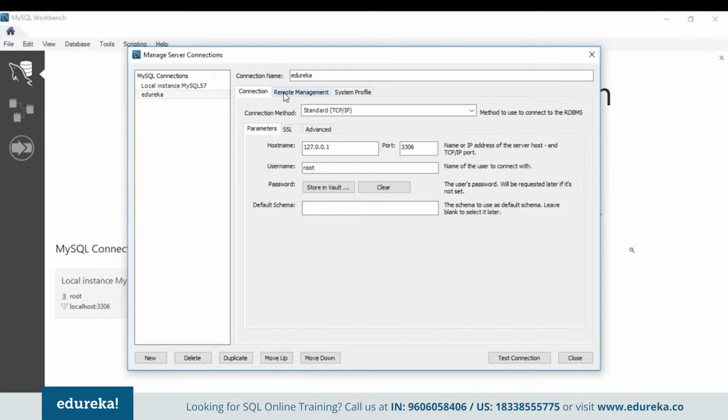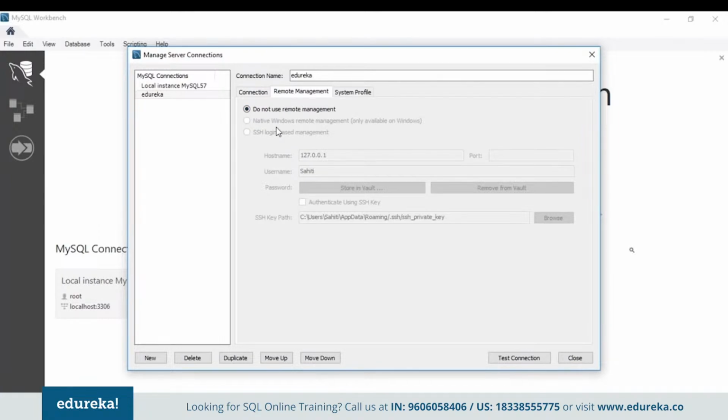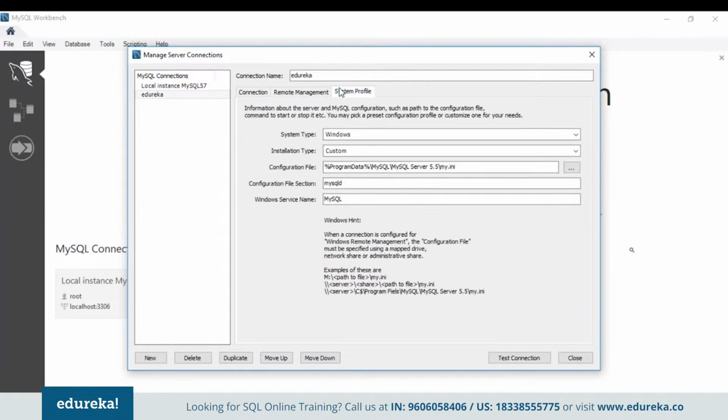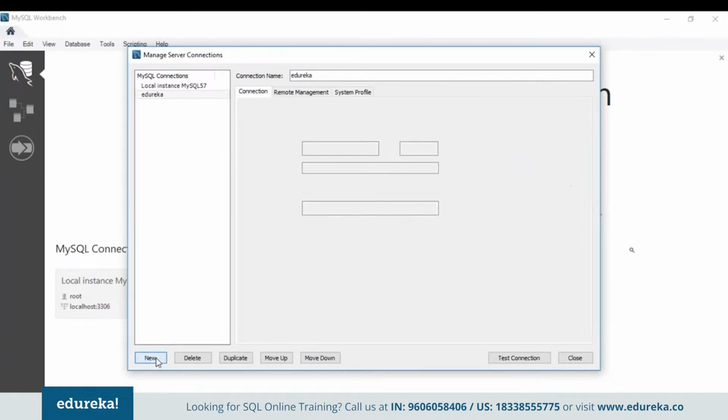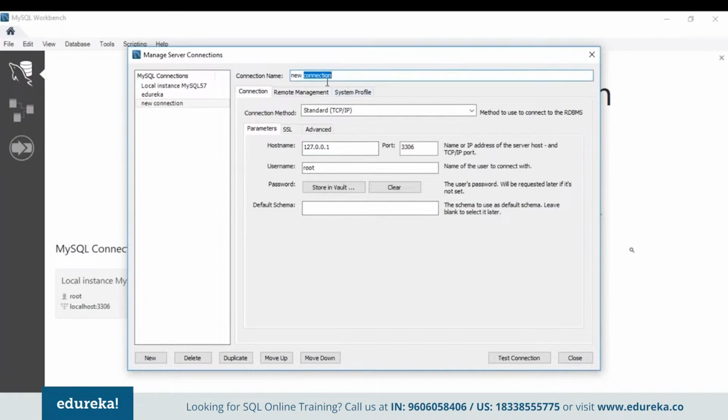Now, after that, you can go to the remote management where you can choose if you want to use the remote management or not. You can also mention the system profile, right? That's how you can play around with the connections. Now, if you want to add a new connection, you can simply choose this option, new, and then mention the connection's name. So let's say we mention test.